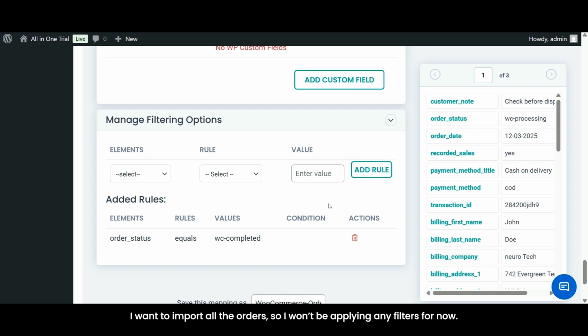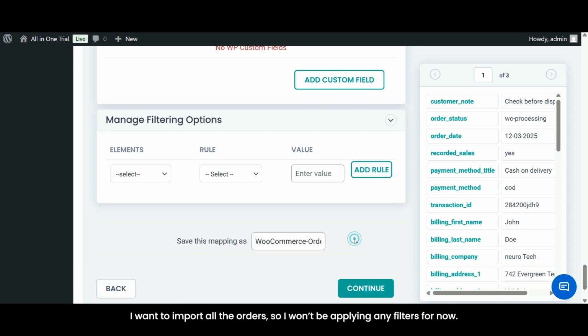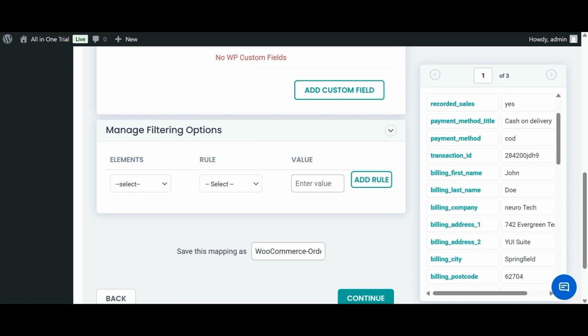But in this case, I want to import all the orders, so I won't be applying any filters for now. You can also save your mapping template for future imports. Once mapping is complete, click Continue to proceed.